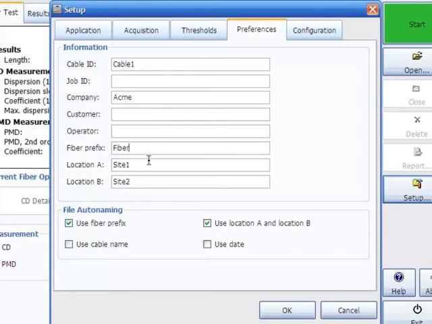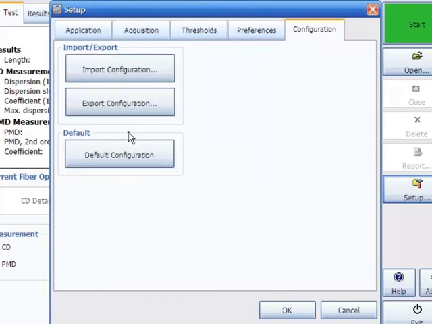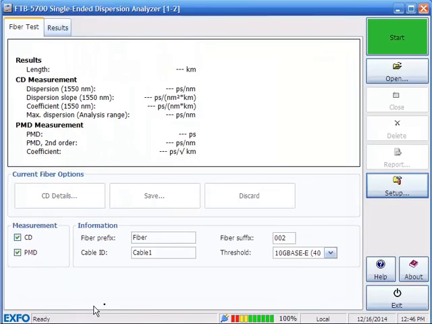We're testing from location 1 to location 2. Down here for the file auto-naming, I like to have at the bare minimum the fiber prefix and the location A and location B. So when we save the information, at the very least we'll have A location, B location, fiber number, which is the bare minimum for a lot of folks. Down here in configurations, you can actually save these configurations or import them for later use. I'll go ahead and hit OK.